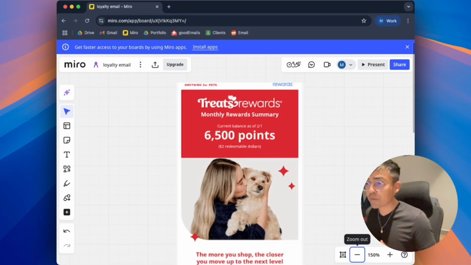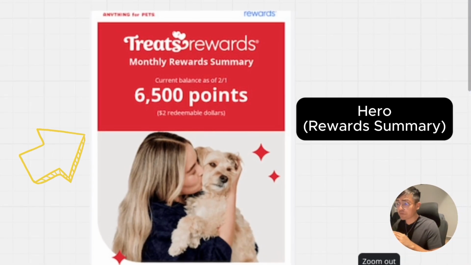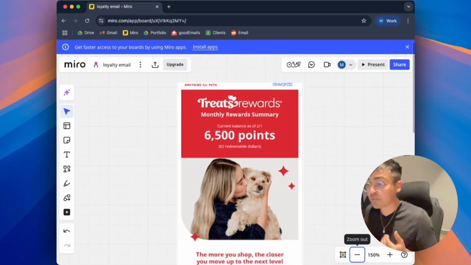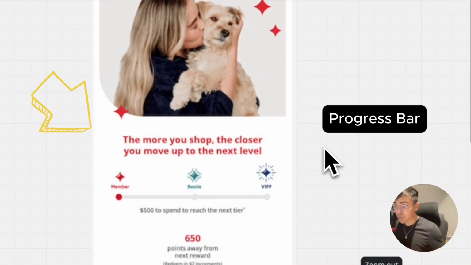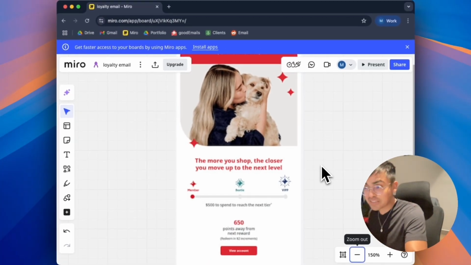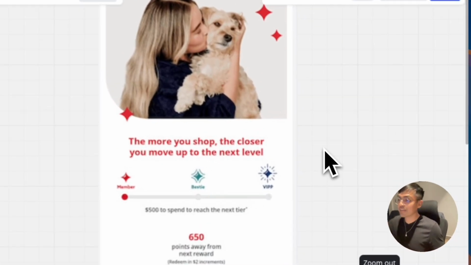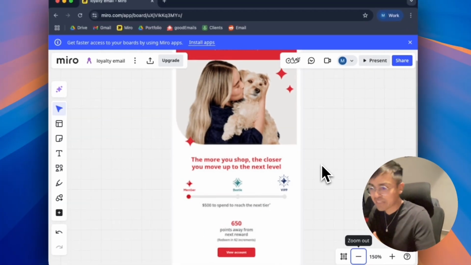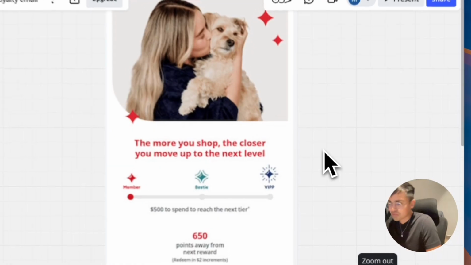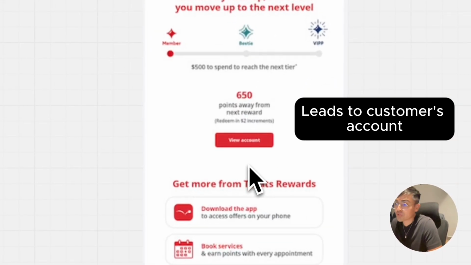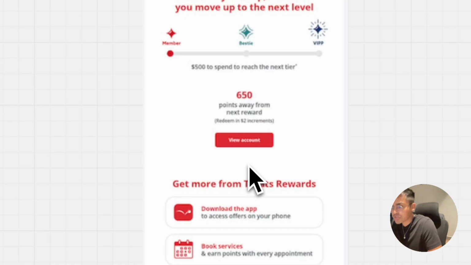The first thing that I like about this is the hero, where we have the number of points that the customer has, and the cash value if they were to redeem these points. The next section is the progress bar, where it showcases where the customer is. In this example, this customer is in the member section. They have the ability to move up to the bestie, the VIPP. It also showcases the points needed for that customer to get to the next level. It also has the CTA, where it leads the customer to their account to see more information on their points.